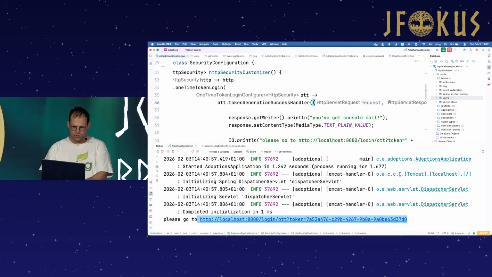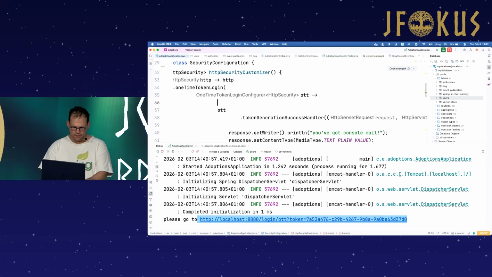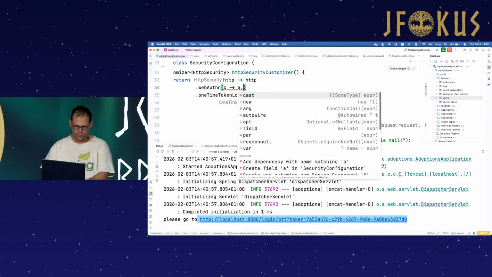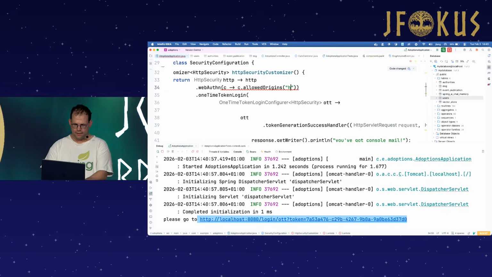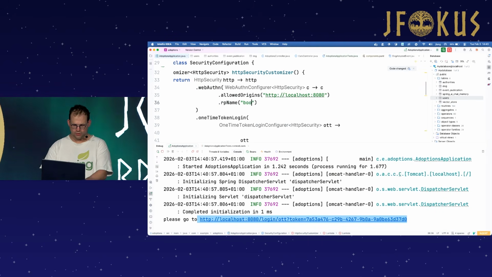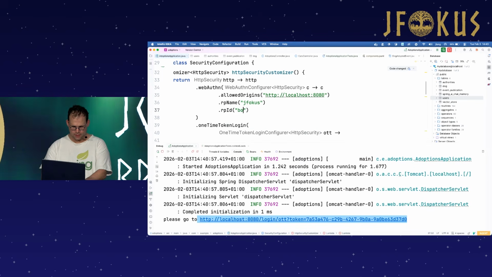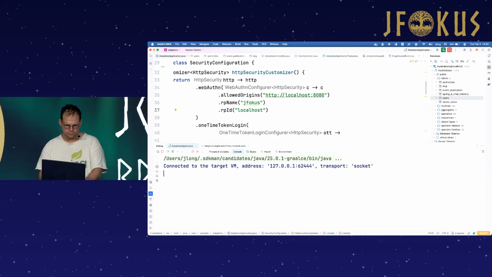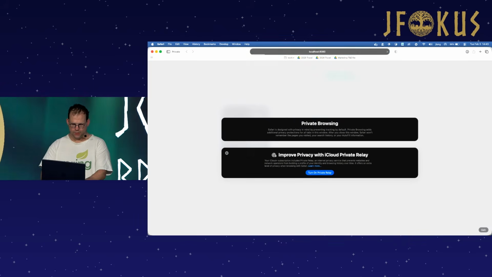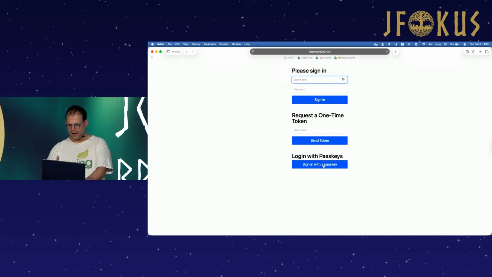So let's add that to our system here. What I'm going to do is add WebAuthn, and I shall configure it. I'll say allowed origins. There we are. And RP name, I'll just call it JFocus. RPID is localhost, actually. And let's restart. And so now I go to here, incognito window. I can log in with a passkey, but I haven't registered a passkey.